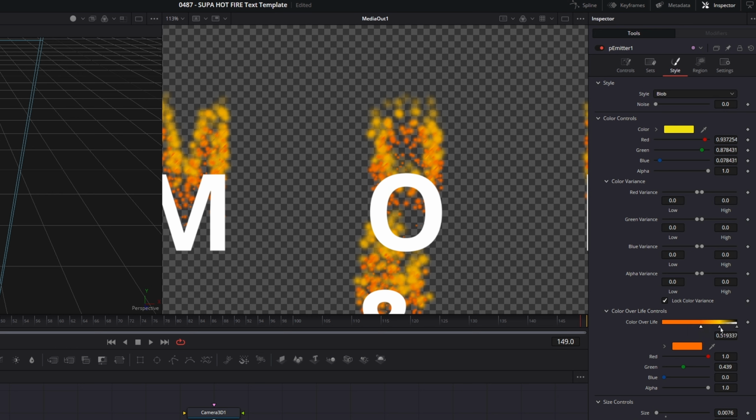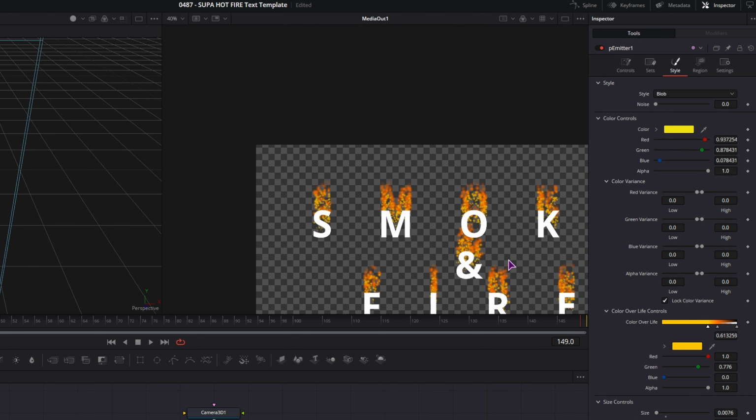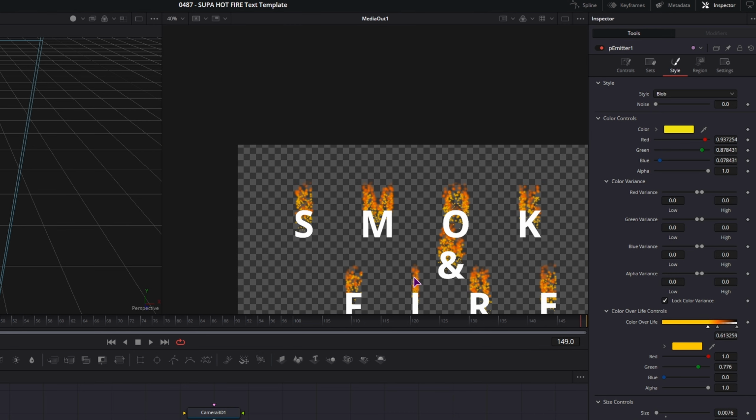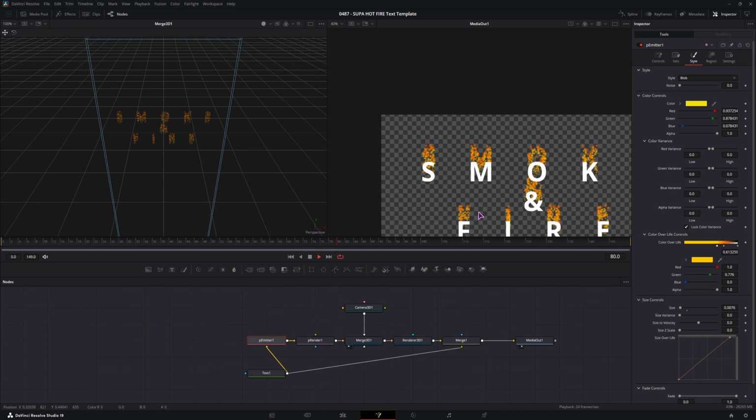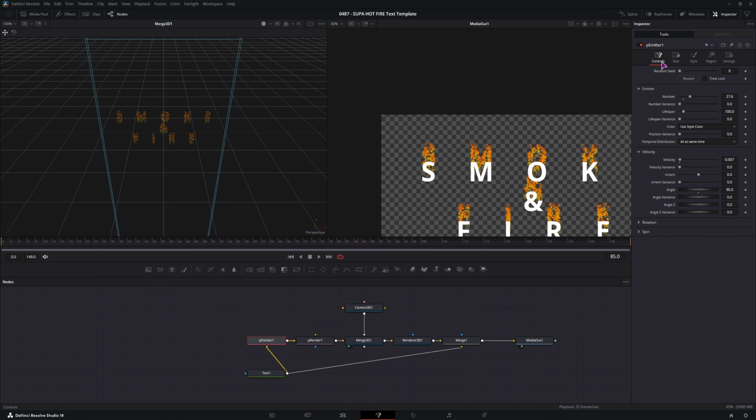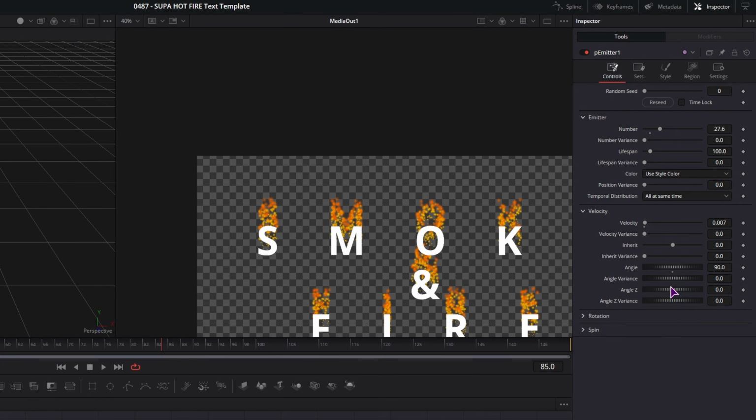And maybe actually I have to switch this around, it would make a lot more sense because the fire is hotter in the center and also brighter. Now currently the fire is just going up, so to fix that what we can do is simply add some spread. So in the controls, let's see, angle variance. So we can do something like that.